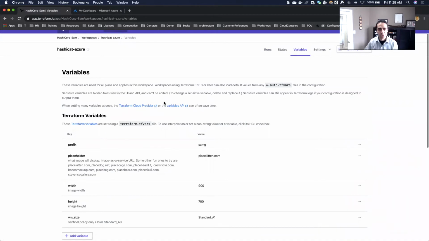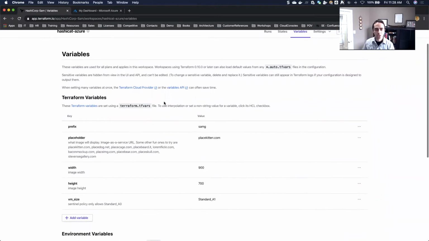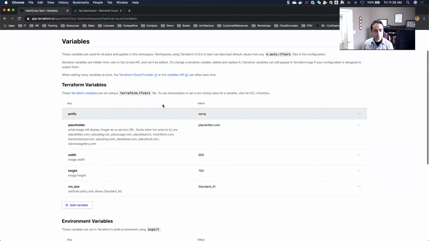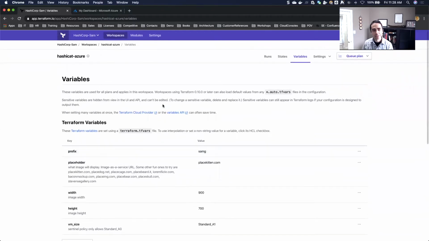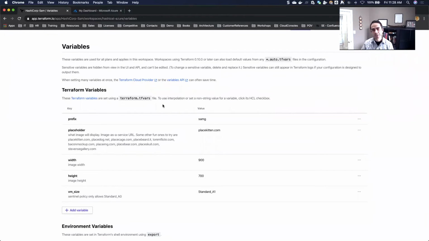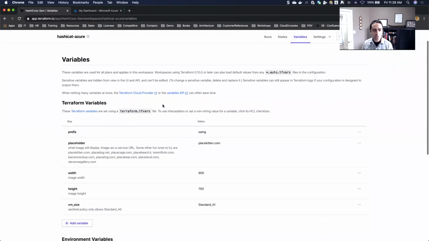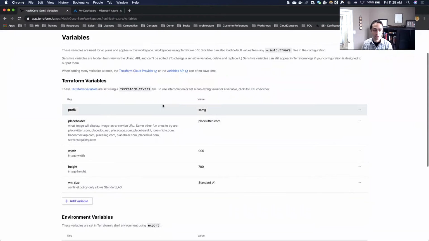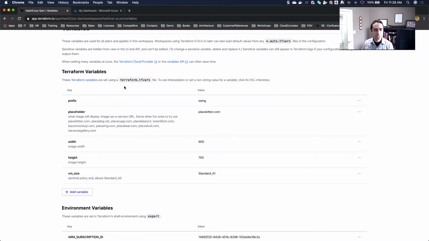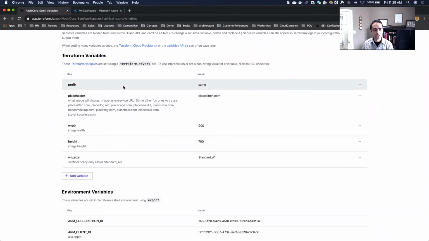So these variables can be defined locally in your own environment, on your own desktop, and we'll talk about the different methods of running or utilizing Terraform Enterprise. You can use the CLI and use Terraform Enterprise as your backend, or you can use Terraform Enterprise or Terraform Cloud to host almost everything and connect directly to your VCS. So in this case, I'm looking at some of the variables I have in this workspace.